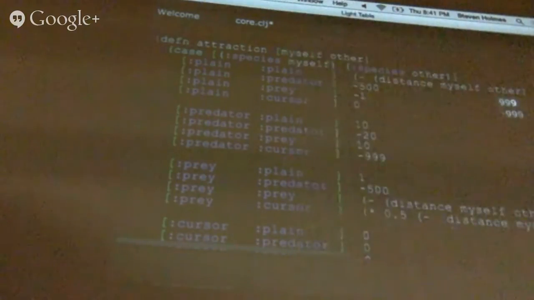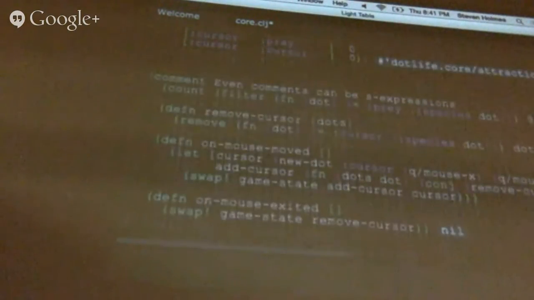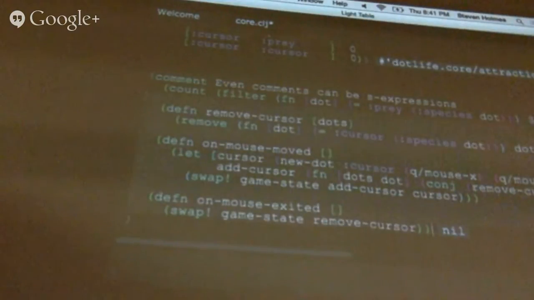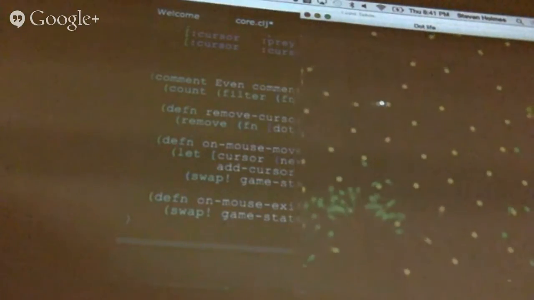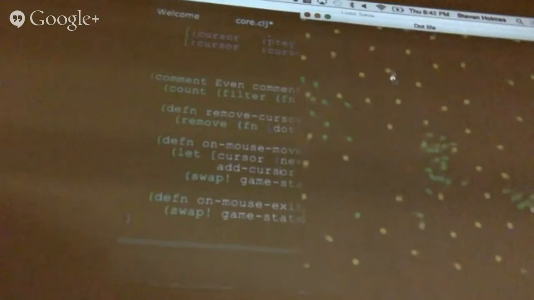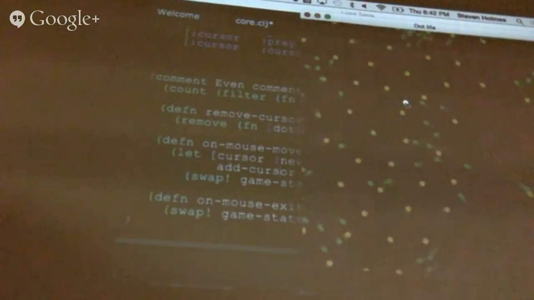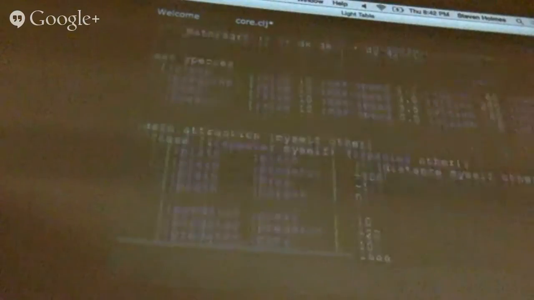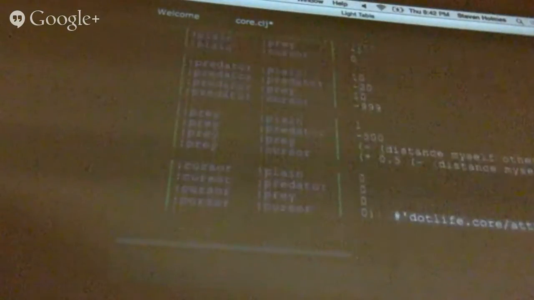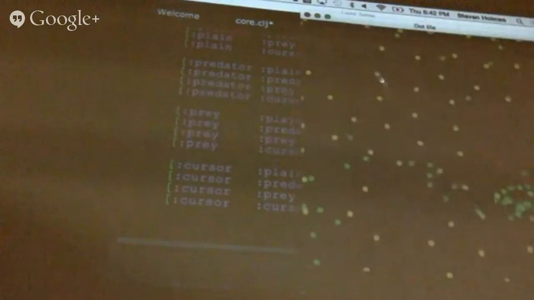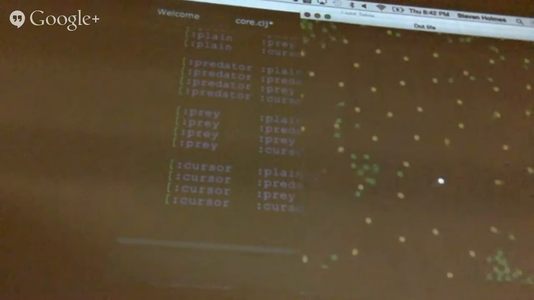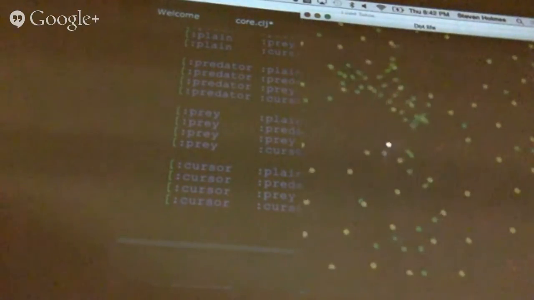And you can even add new code. So I'm going to run this right here, which you can see does stuff when the mouse moves and when the mouse exits. Now when I move the mouse, it will put a dot there. And if you go up here, you can see it's a cursor. That's the type of this dot. The predator ones don't like the cursors. Everyone else kind of ignores it. So if you go over here, you can chase away the red dots now. You bully them around.